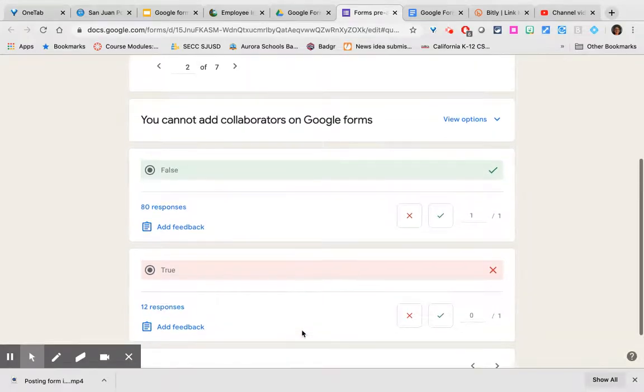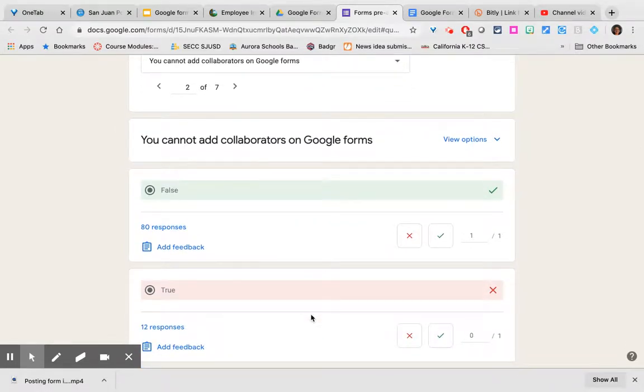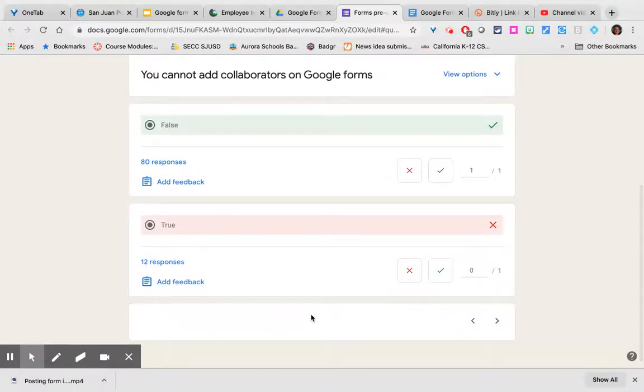Now, if your form is not a quiz, you will still see these charts. They simply won't be color-coded for right versus wrong answers.